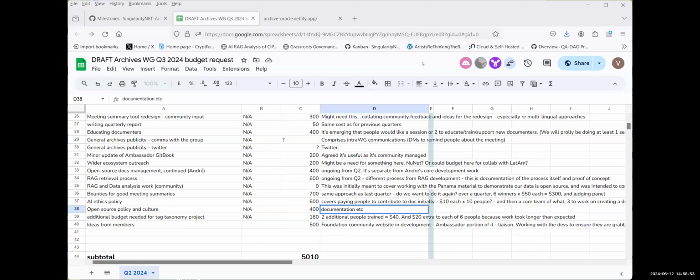I don't think we've got an issue for it on the board yet. It's going to depend on whether the budget gets approved. Yeah, we just need to make sure that there's enough in there. So maybe that budget line needs to go up a little.